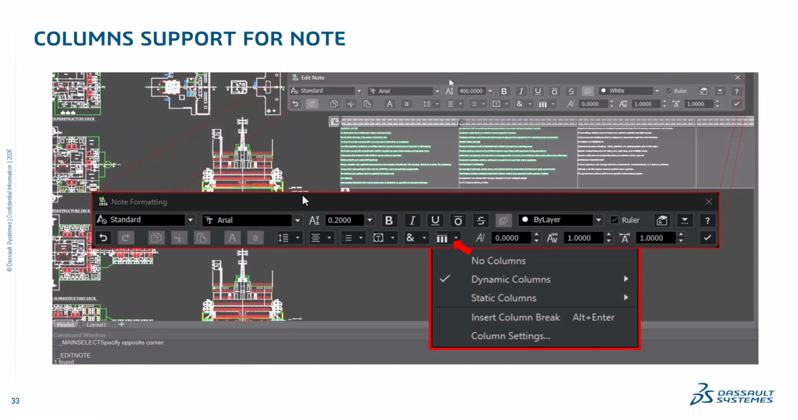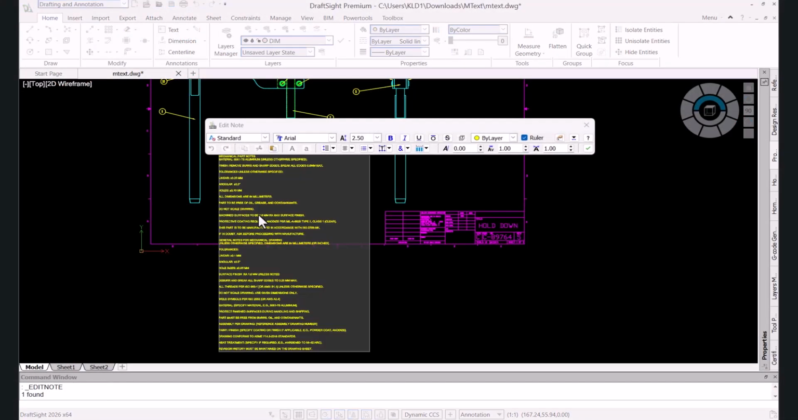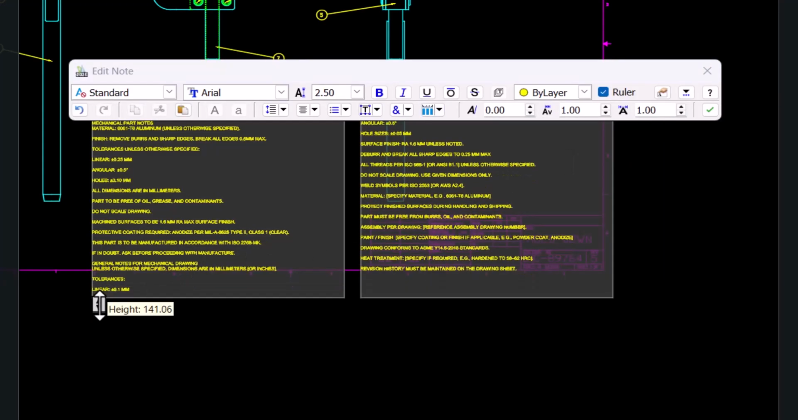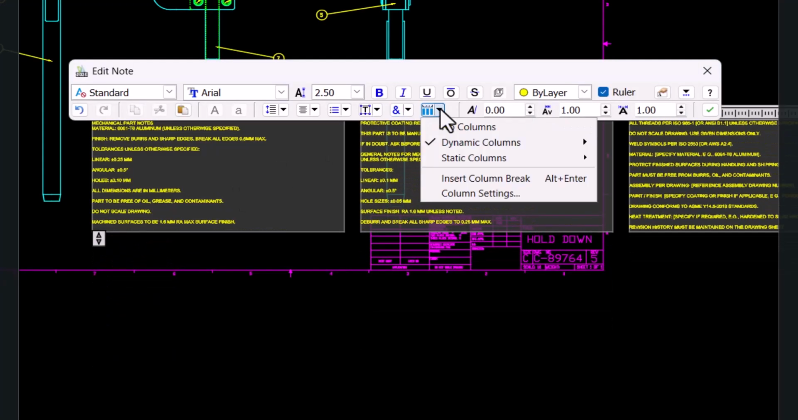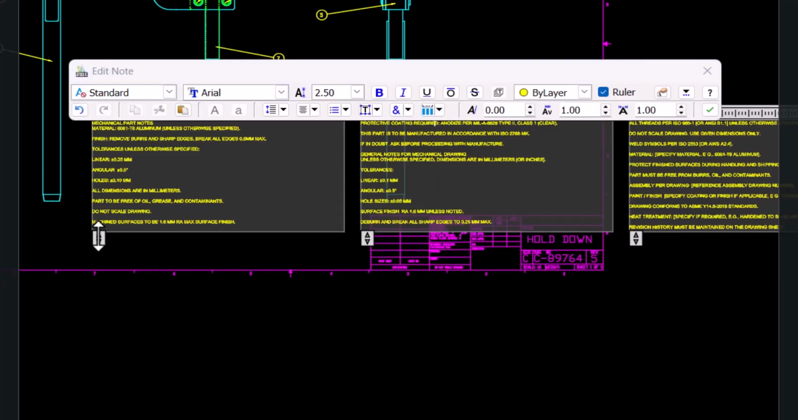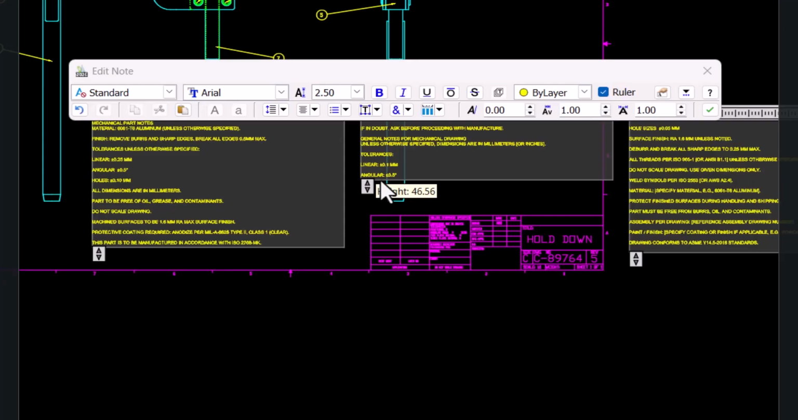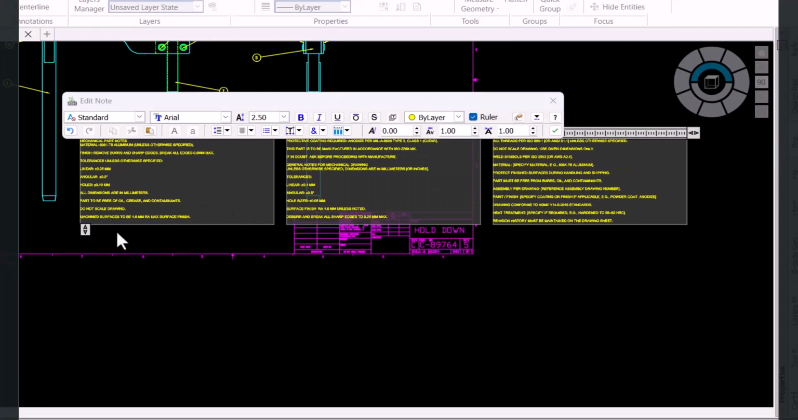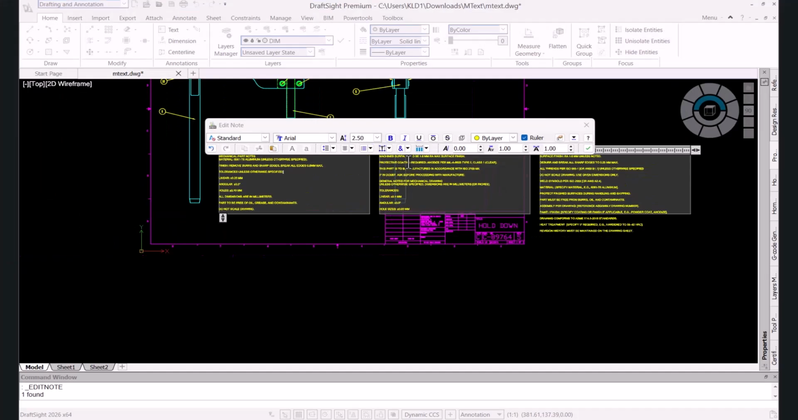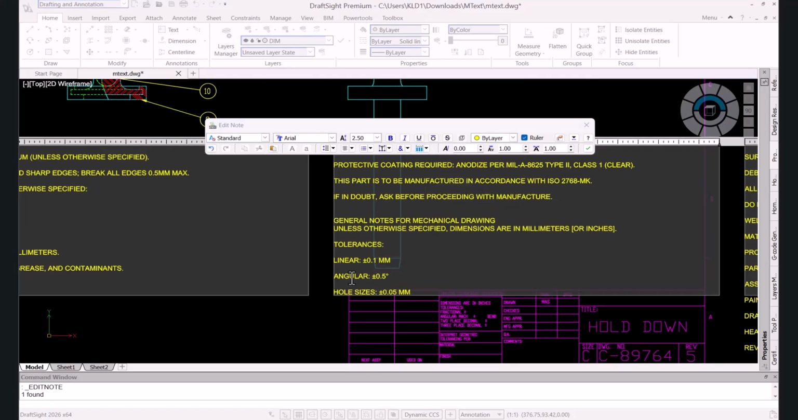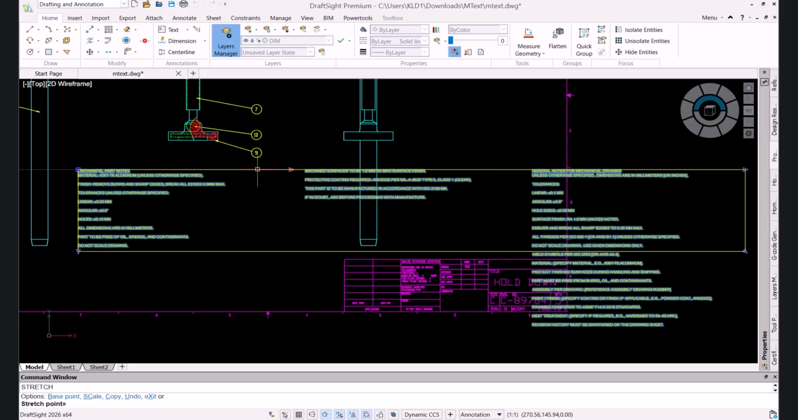All right, moving on to another enhancement being the support for columns in notes. With this enhancement, users now have much greater flexibility when working with columns. You can choose dynamic columns with options for automatic height adjustment or manually defined heights, depending on your needs. In addition, you can define static column layouts, selecting a fixed number of columns such as 2, 3, or 4, or go further into custom settings to specify an exact number.